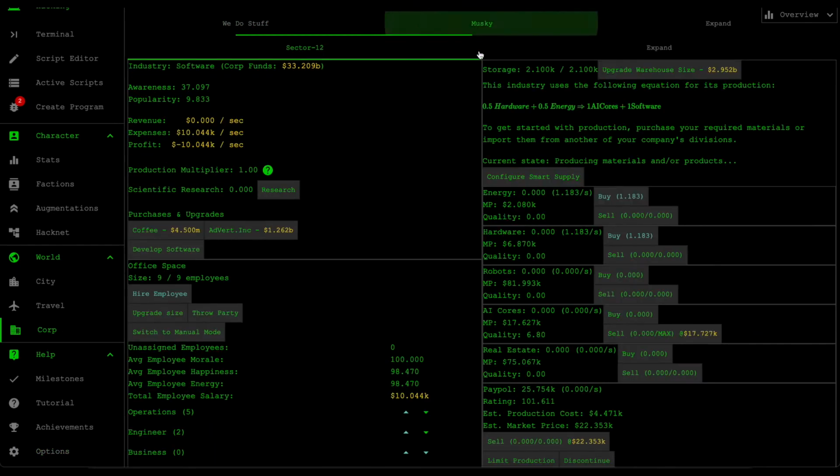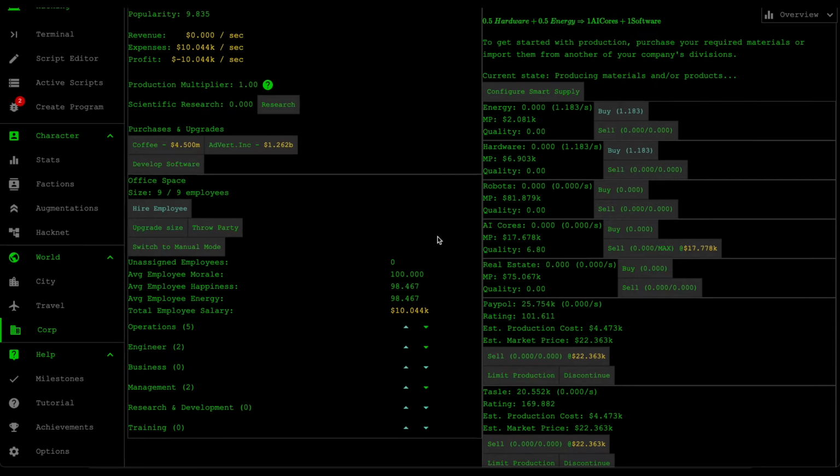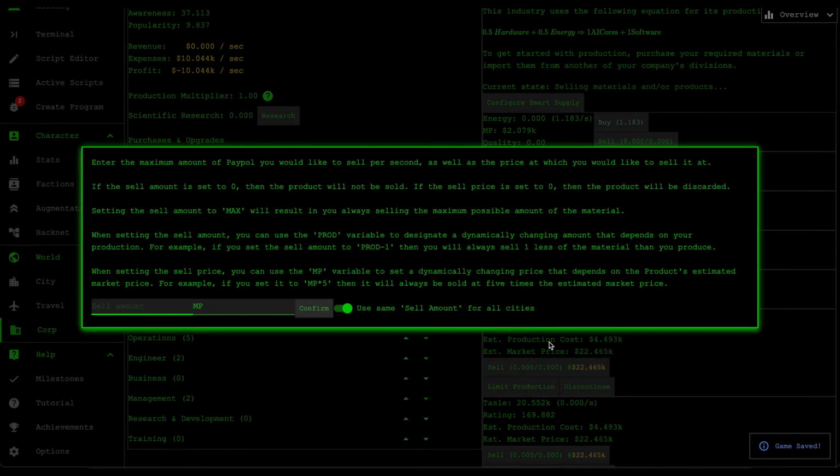But let's go back to the corporation tab, and basically the thing that you have to perform is you want to press the sell button, and then unload everything that you've stocked up, so all your products, and sell it to the market. You can do that by changing the sell amount to max, and you're gonna do that for each of the products that you own.